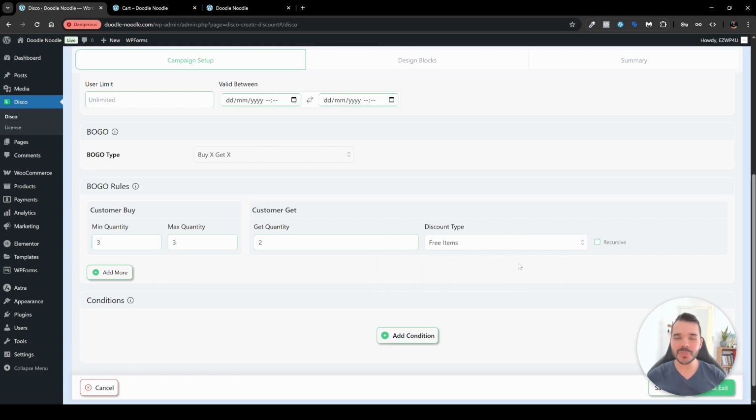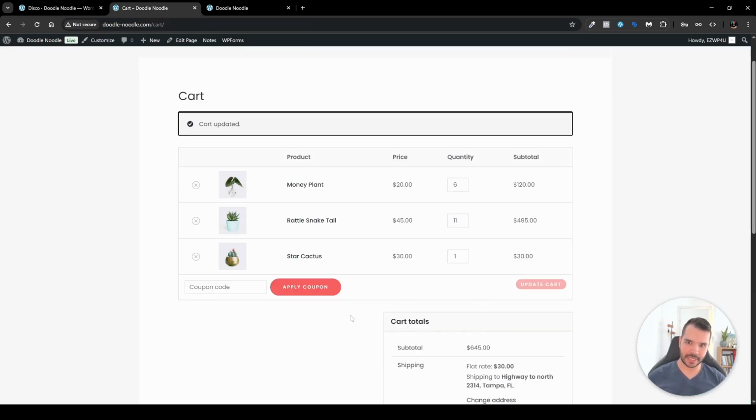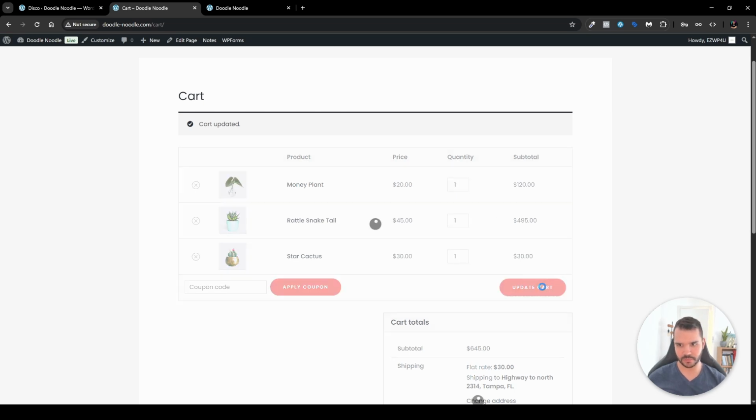And you can also decide whether it's going to be recursive. So meaning, for example, he would buy 6 money plants and then he's going to get 4 rattlesnakes. Yeah, there we go. Let's head over with this one, and I'm going to click save. Let's head back to our cart, and then let's hit refresh. But before that, I want to lower it to 1 for each one of them. So update cart, there we go. And I'm going to hit refresh just in case.